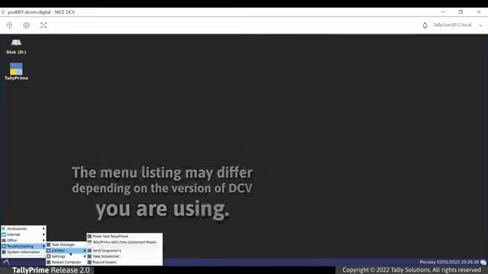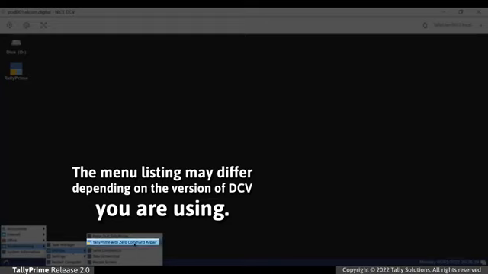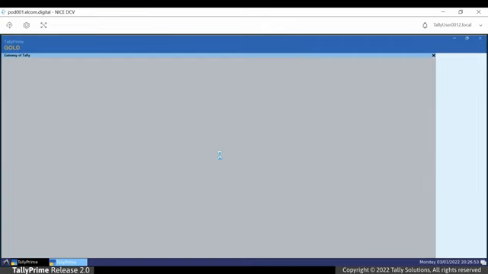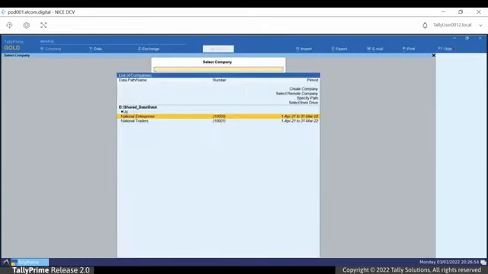Click the start icon situated in the bottom left corner of the DCV. Select Troubleshooting and then click on TallyPrime with zero command repair. This will open TallyPrime application with zero command. It shows a list of companies in the Select Company screen.